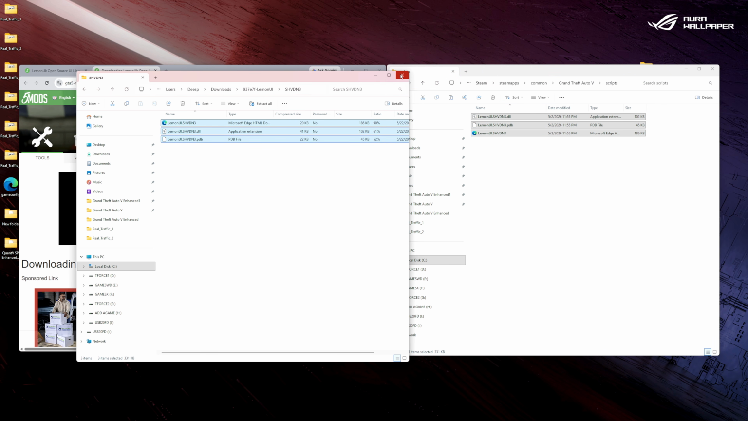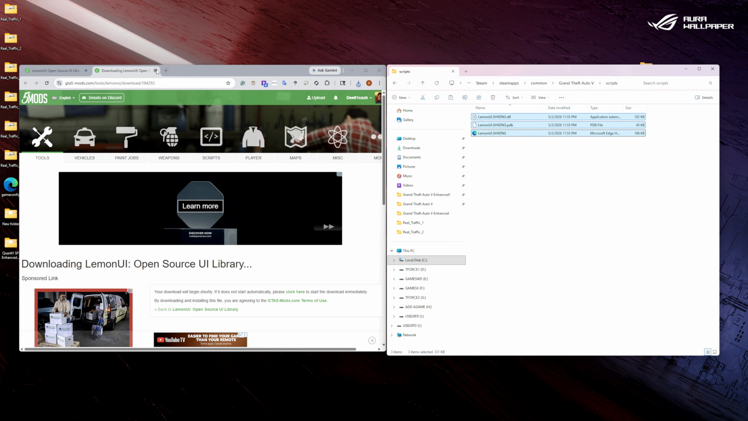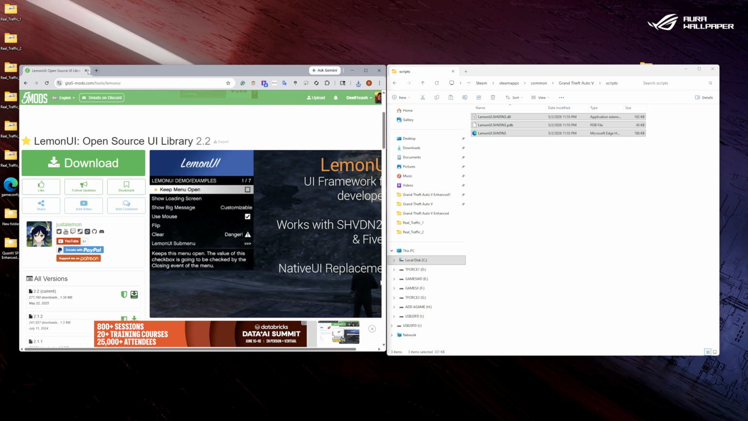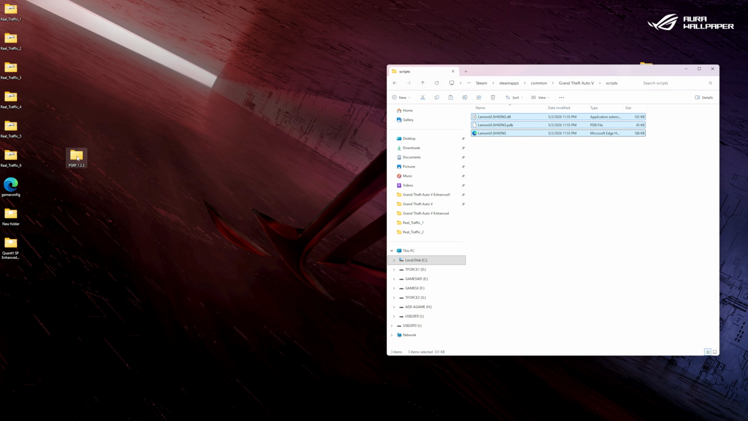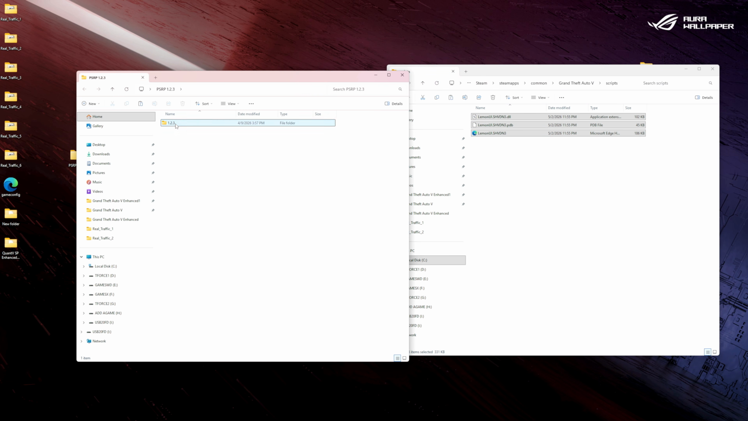All right. So now we're going to exit out of that. Now we got the SPRP 1.2.3. Double click that. And you got two versions of it, one for enhanced and one for legacy. Click this. Since this is a new install, you want to click that.